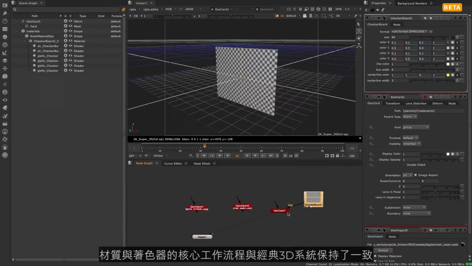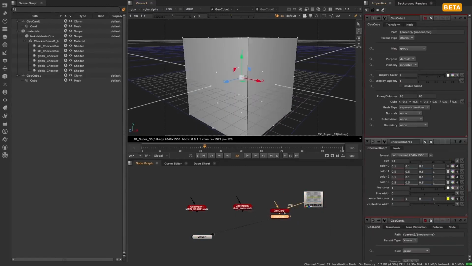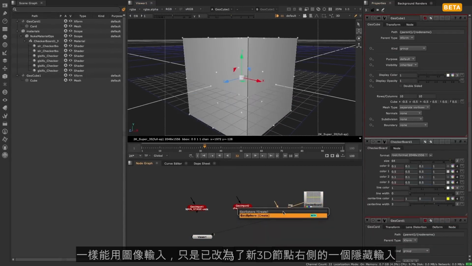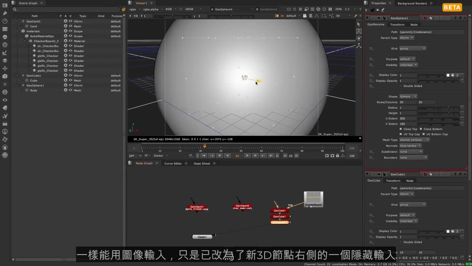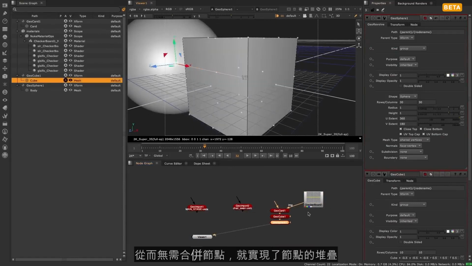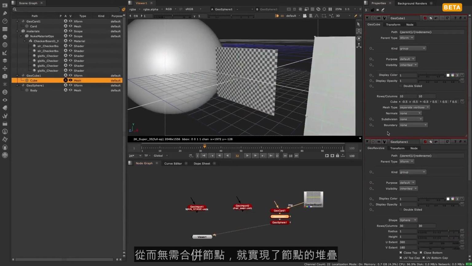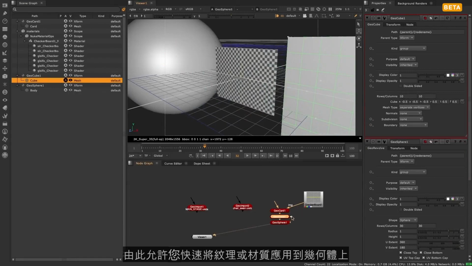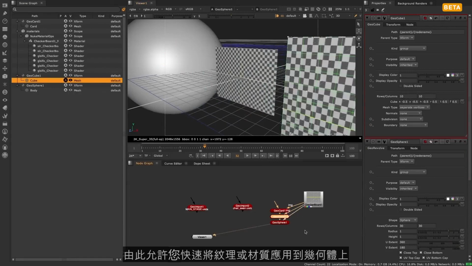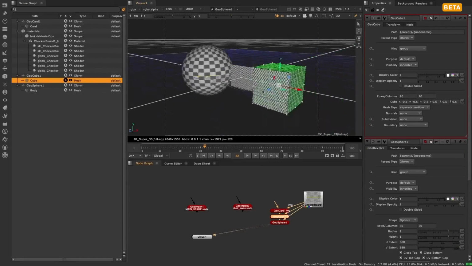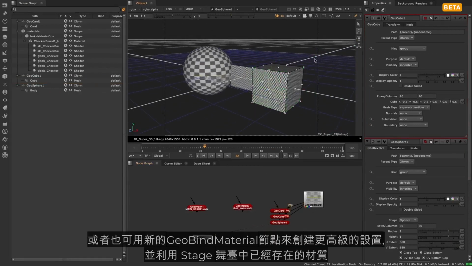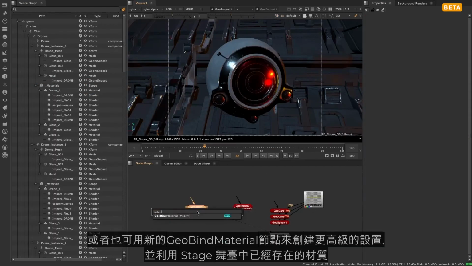Core workflows with materials and shaders have remained consistent with the classic 3D system. You can use the image input, which is now a hidden input to the right of the new 3D nodes, to allow for node stacking without the need of a node to merge the geometry, and this allows you to quickly apply a texture or material to your geometry. Or you can use the new GeoBind material node to create more advanced setups and utilize materials that already exist in the stage.